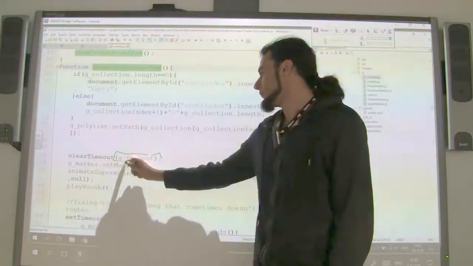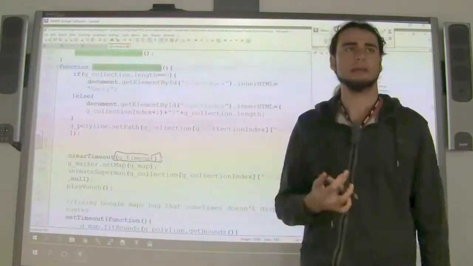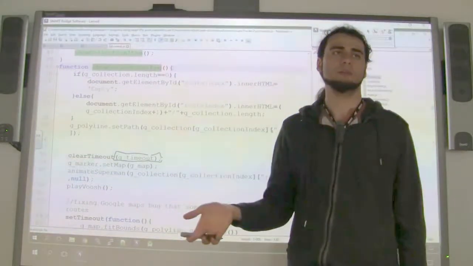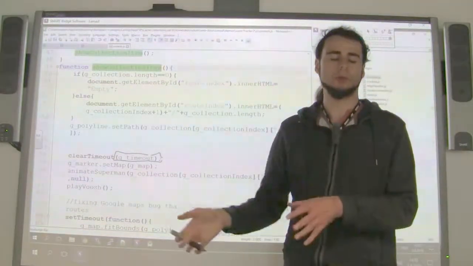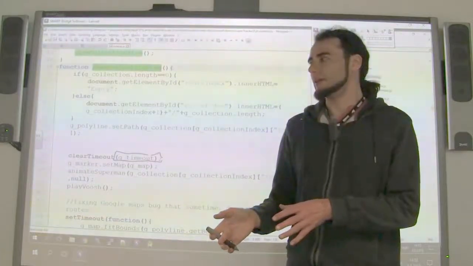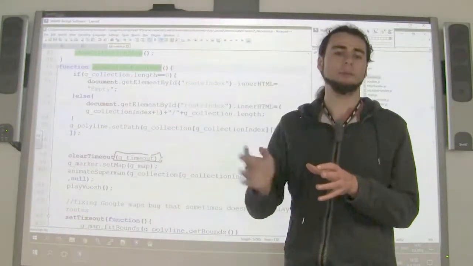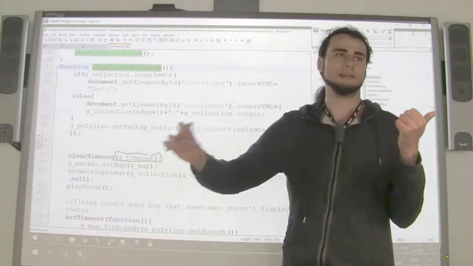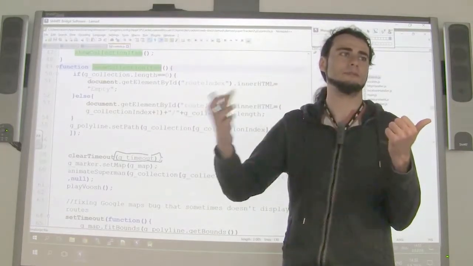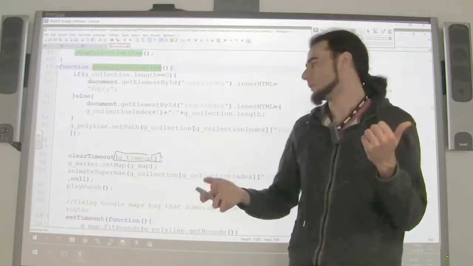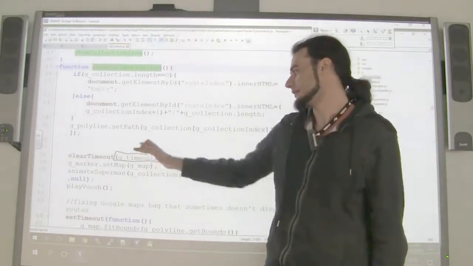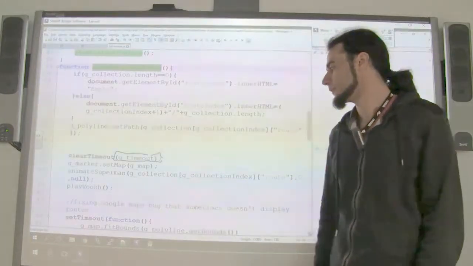This timeout, this is the timeout that animates Superman. So if you want to show a new route, if you are pressing very quickly, then he is already flying some other route. He hasn't finished that previous route. So I want him to stop whatever he's doing, and this clear timeout stops that timeout.